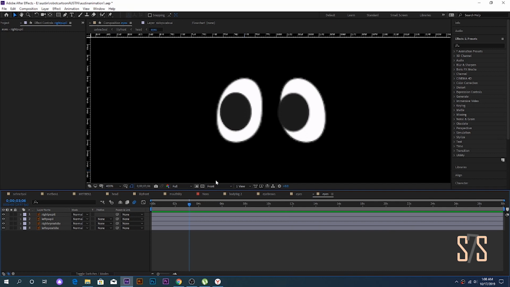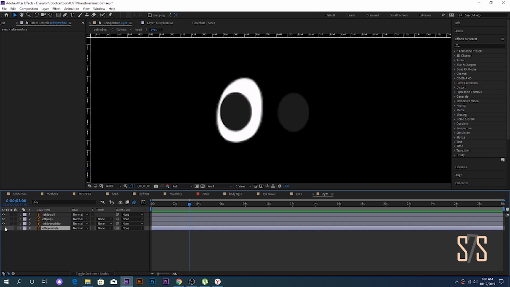Hi everybody! Today I am going to show you how to do people animation. We have four layers: right people, left people, right eye white, and left eye white.